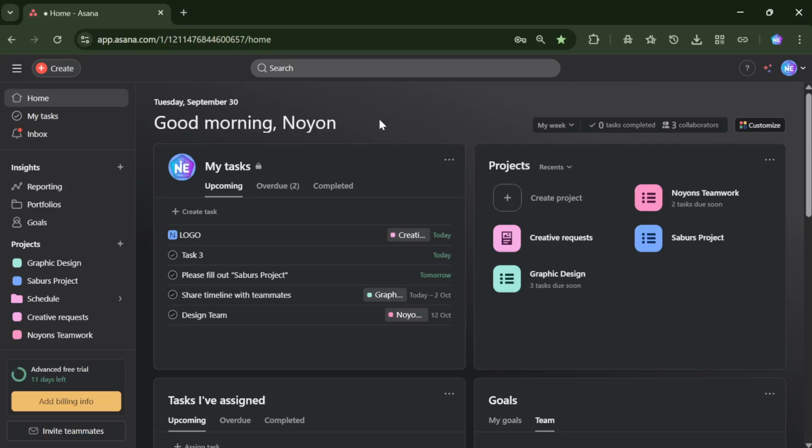Today, I'll show you how to use Asana's new AI features quickly and easily, perfect for boosting productivity and simplifying project setup. First, open your browser and go to Asana's website. Enter your email and password to log in.